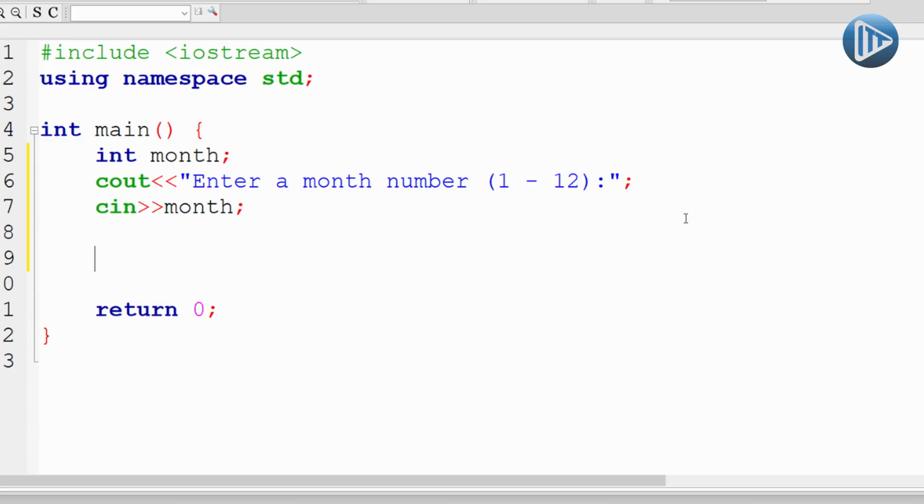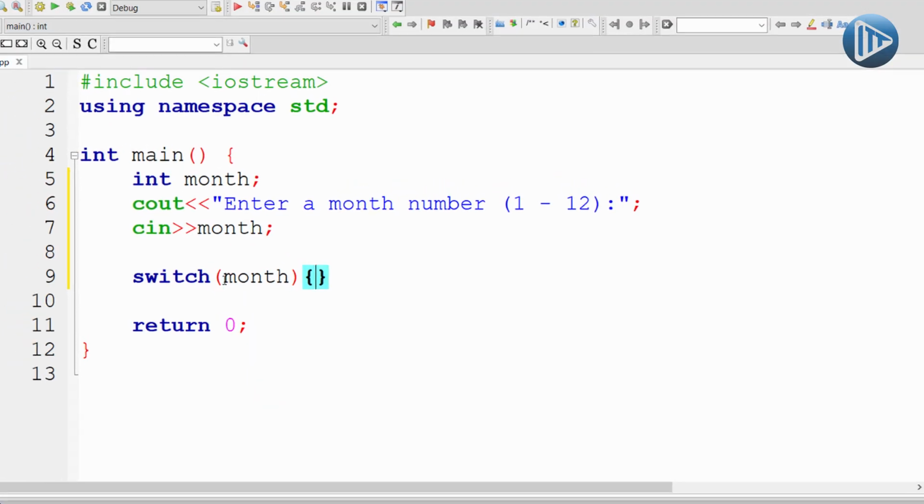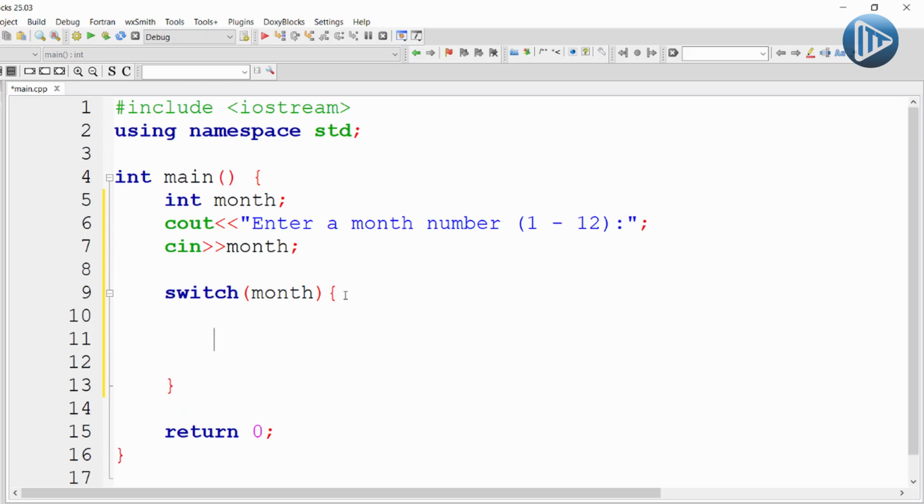And now we are going to start using our switch statement. To use the switch statement, we just need to type switch and then open a bracket. Inside this bracket, we are going to write the variable name that, depending on it, we will choose the route that we are going to trigger. So I'm going to write month over here and then open a curly bracket. And now we are going to create our multiple routes inside this curly bracket. And each route will be defined by something called case.